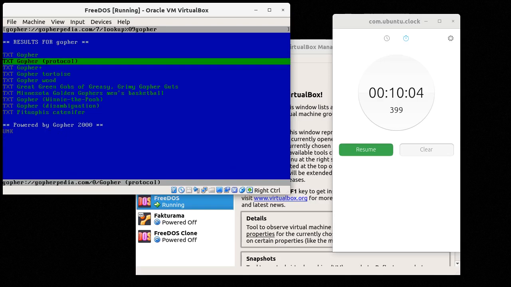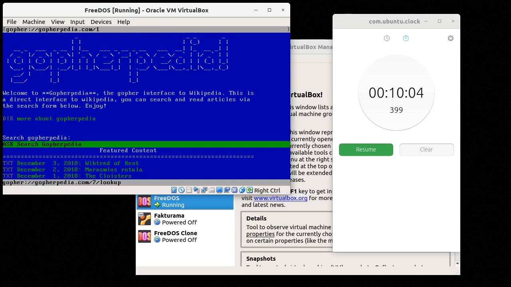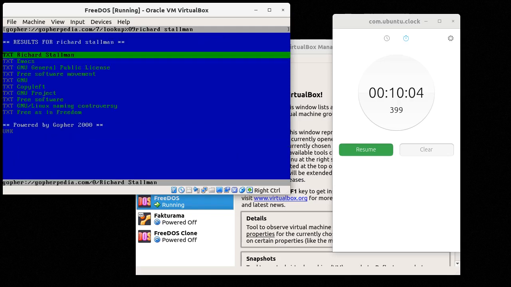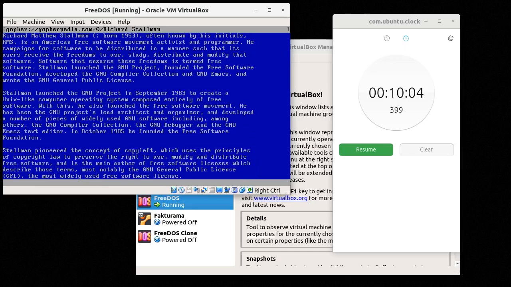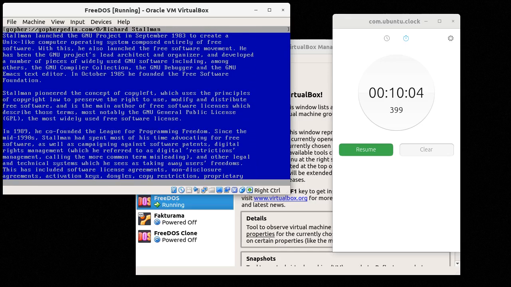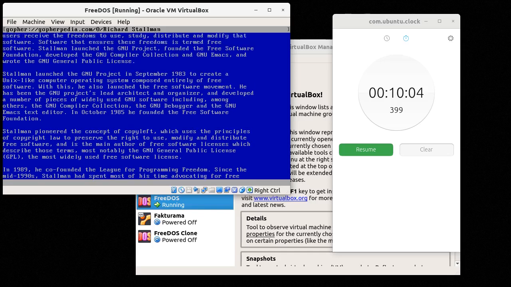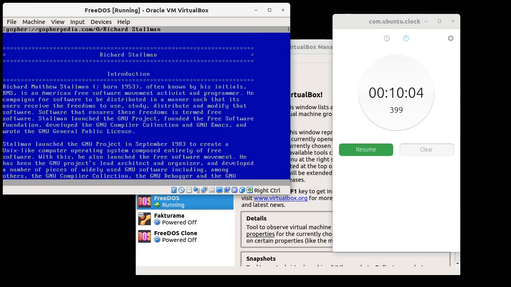Let's search for something else. What I was using right here was the backspace key to go back. I've used that twice, and now I'm back at the Gopherpedia page, and I can search Gopherpedia again. And let's type in something else as an example. I'm gonna search for Richard Stallman, the founder of the GNU project, and also of the general public license that the program we are using currently is licensed under.